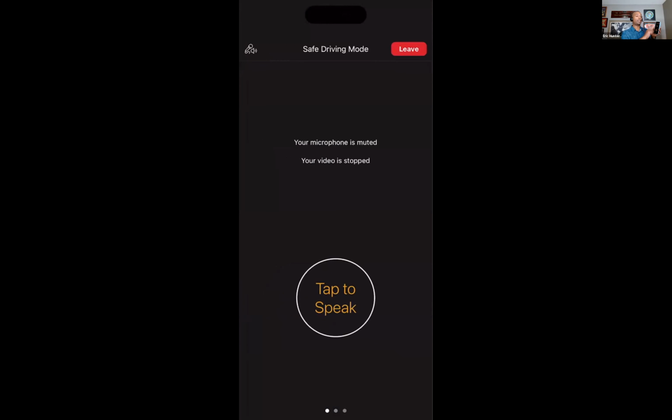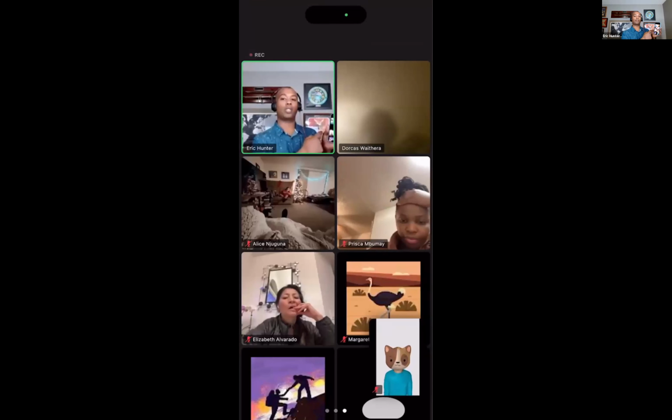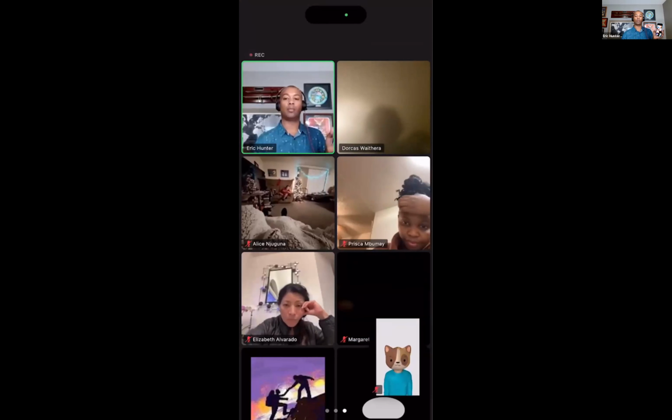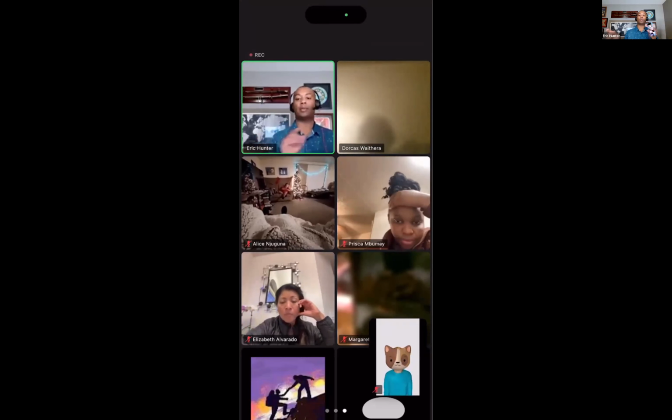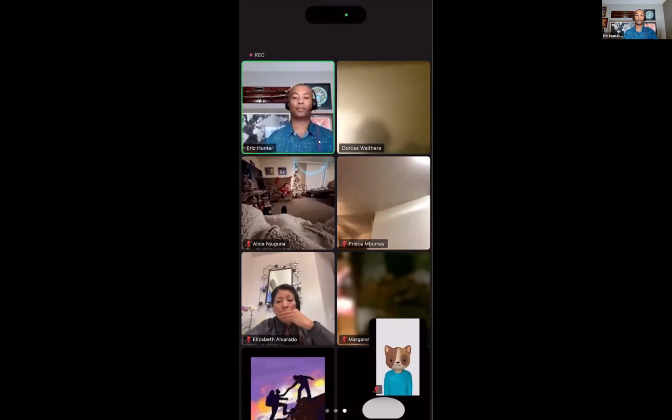So again, just to review, if you swipe all the way to the right, it's going to be in safe drive mode. If you swipe back to the middle, you're going to see one person. And if you swipe all the way to the left, now you should see more than one. You should see 3, 4, 5, 6, maybe 8 people. How's that working for everybody? Is everybody able to get between the 3 different modes?